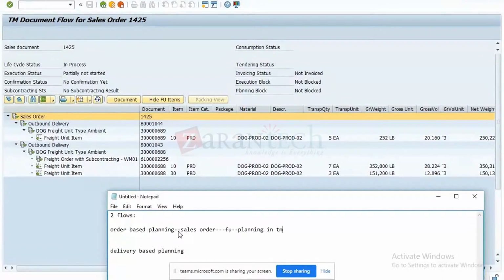Planning in TM means we create a freight order. From the freight order, we create a delivery proposal. And then this delivery proposal will be sent across to ECC to create a delivery. So the main attribute of order-based planning is that the delivery is created based on the transportation planning in TM.